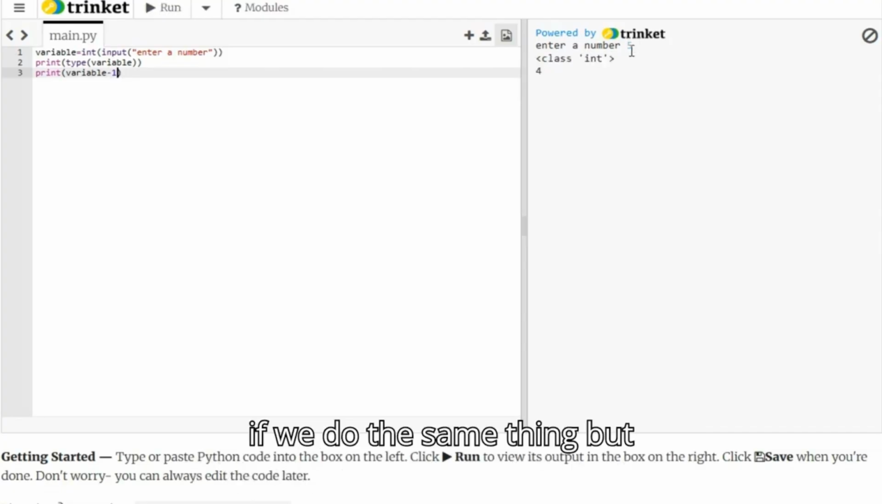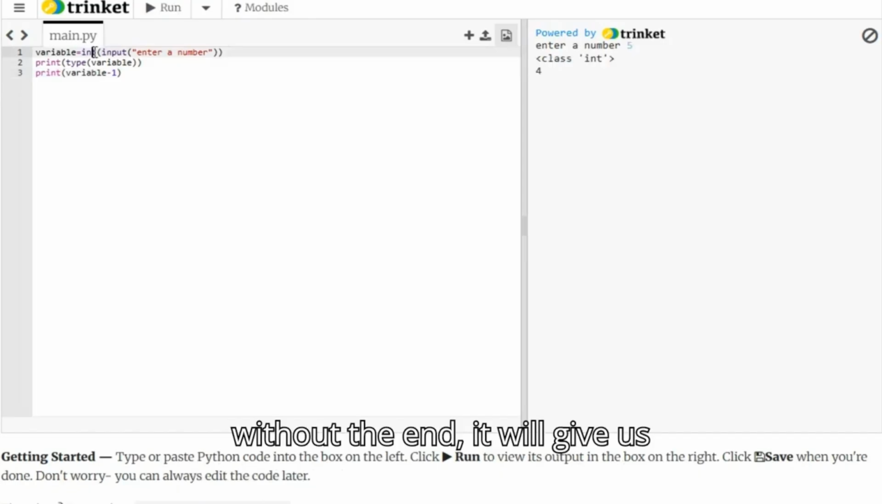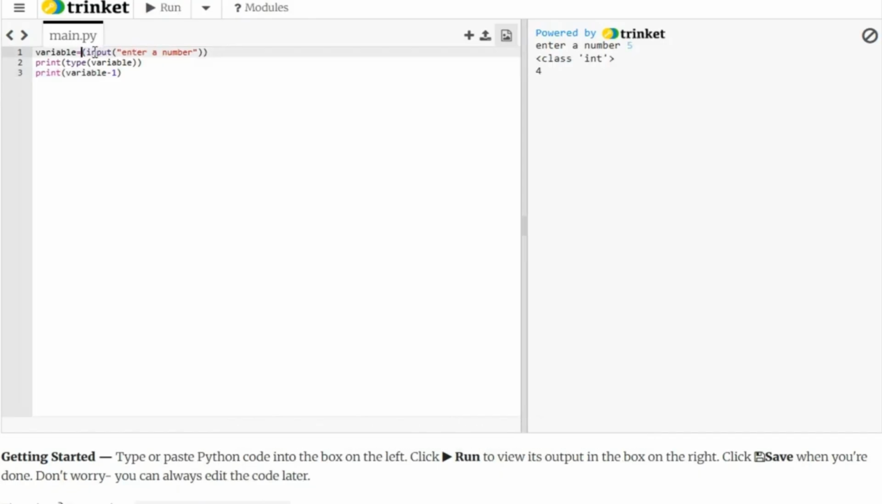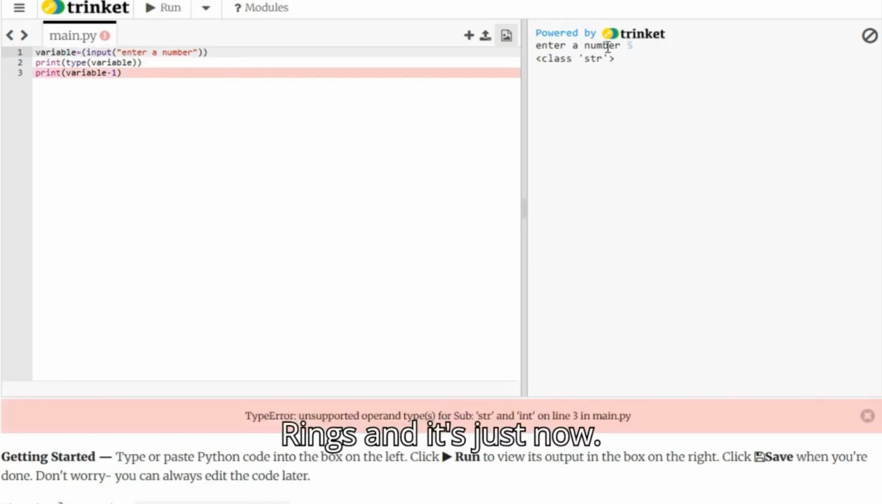Let's see if we do the same thing, but without the int, it will give us an error. Unsupported operand, strings and integers.